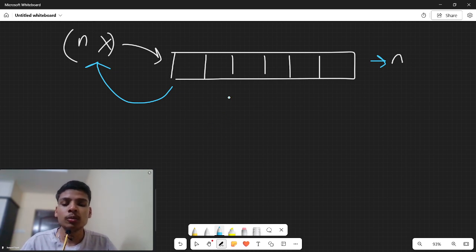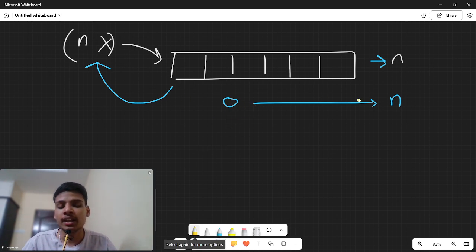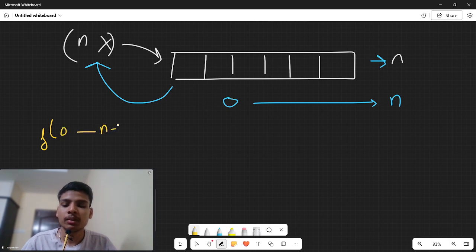So I will simply loop through from 0 to n and check whether 0 can be there in my array. Similarly, 1 can be there in my array, till n can be there in my array or not. But how can I do this? I will simply loop from 0 to n minus 1. But why n minus 1? I'll tell you why.